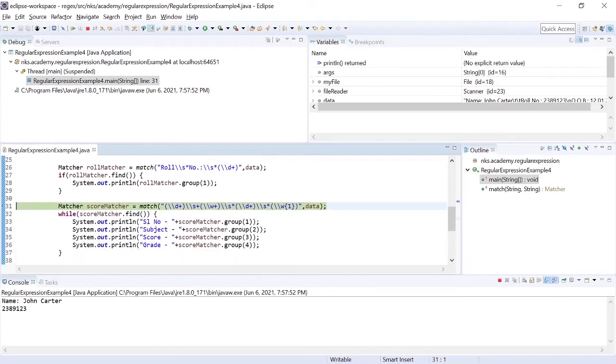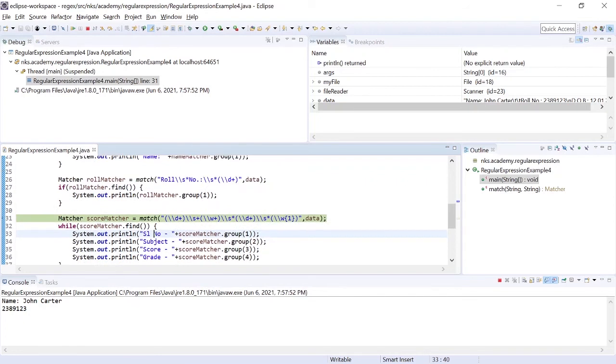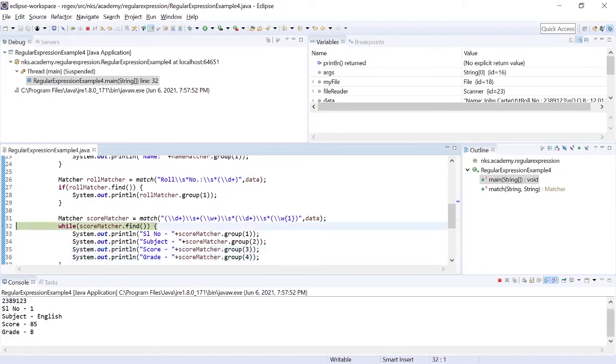Okay. Now see this, here I have given a while loop, but at other places it was an if condition, sorry. Why? Because the name can appear only once, but the subjects may appear multiple times. So we have written a regex such that it will match all the subjects. Okay. Now I'll go to the next line and the match is found for the first time. So it is going to print the first details. See, the serial number is 1, subject is English, a score was 85 and the grade was B.